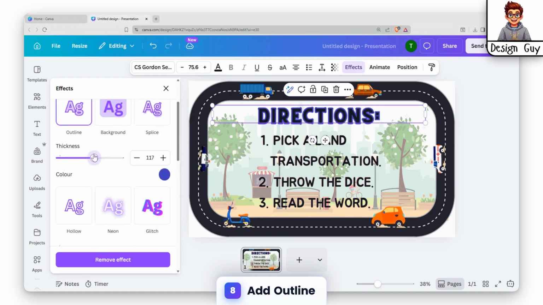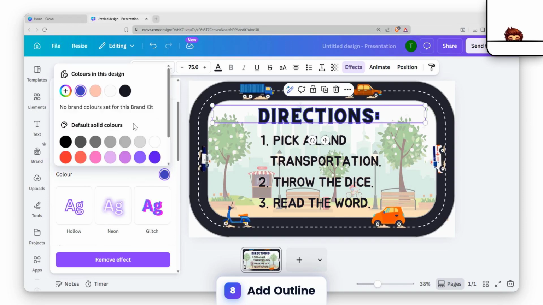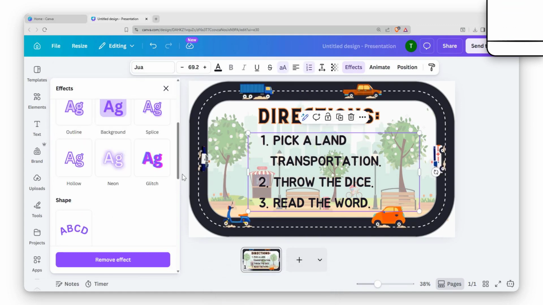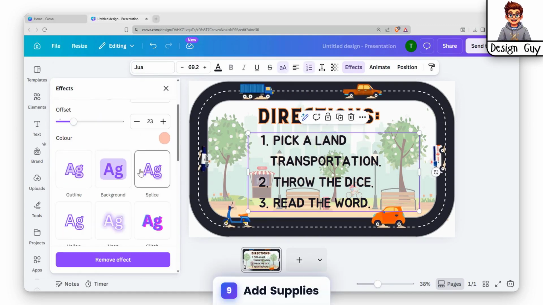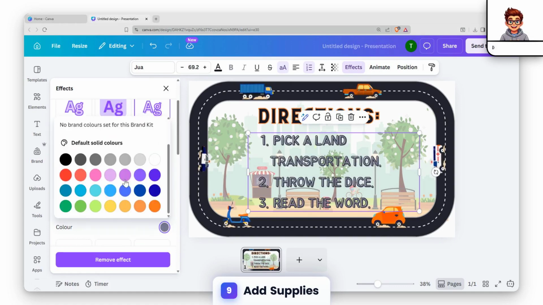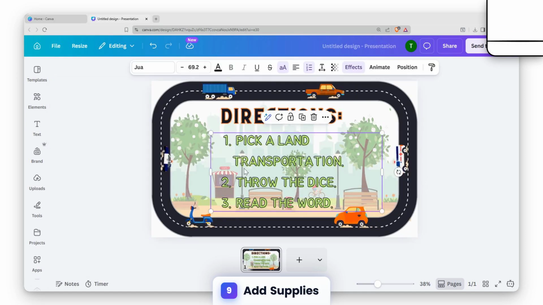Simply move the thickness slider to your desired width, and choose a lighter color by selecting from the color options available in the palette. You can also apply the same steps to add supplies. Click Add Supplies to include the items you need, then select the color picker to change the color and customize the appearance of your supplies as desired.